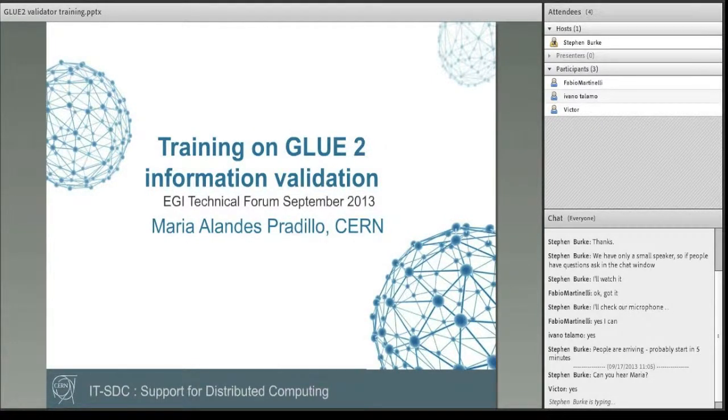This training is to help you understand what we think you should be publishing for your site information in Glue-2, so you can use this glue-validator tool, be familiar with it, learn how to use it, and learn about the error messages, and so on. My intention is that it is very practical. I will show you a little bit of an overview of the training.